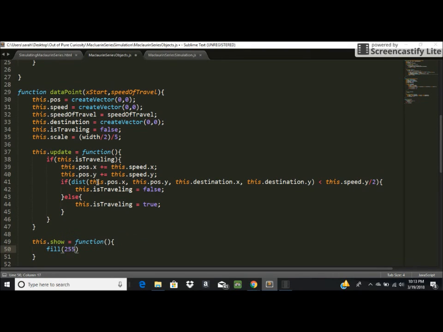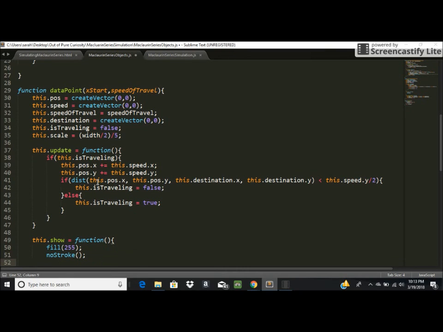So we're gonna say fill 255, that's white. We're gonna say no stroke. That's just a function in P5js. I'm not really gonna explain it. Ellipse, this.pos.x times scale, comma this.pos.y times this.scale, and 5 comma 5. So what does this whole line mean?